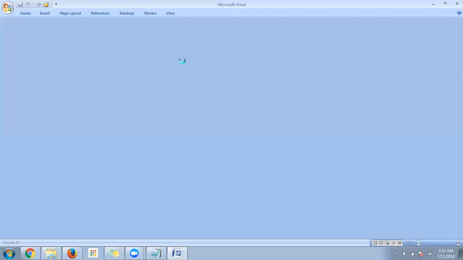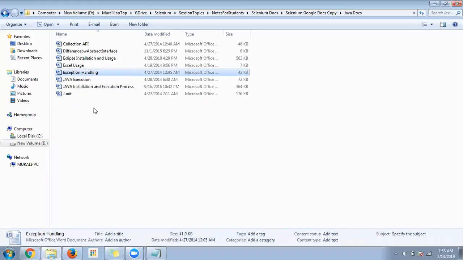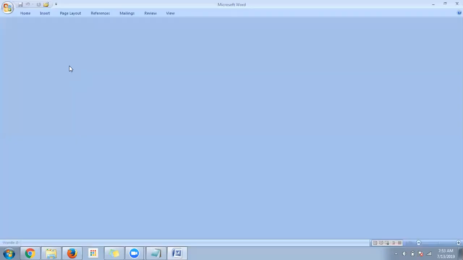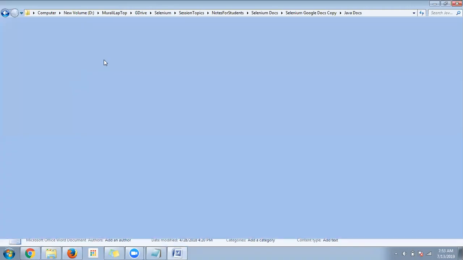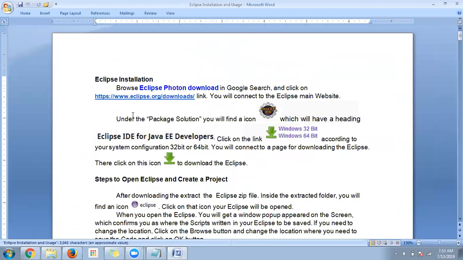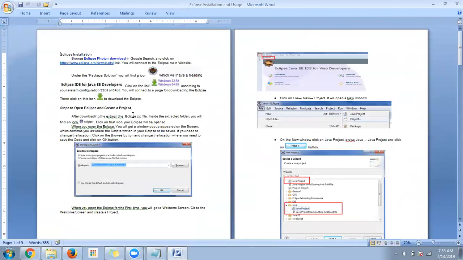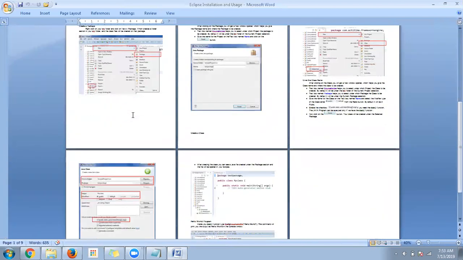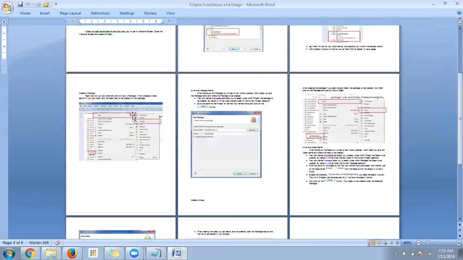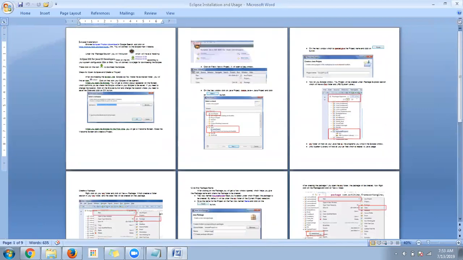Same thing: exception handling, Excel usage, how to use it. Same for Eclipse, how to install. Everything with screenshots only. All installations will be with screenshots only.